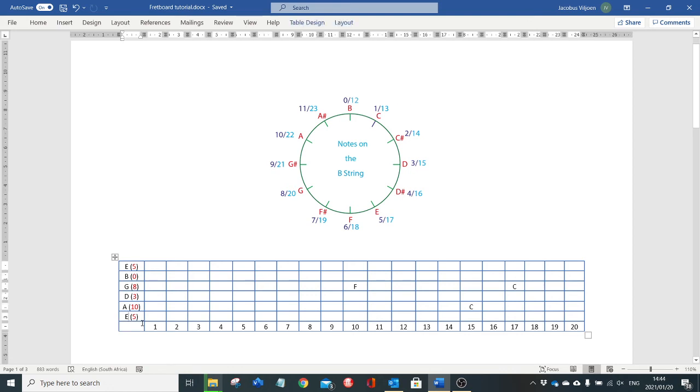Remember that you can also do this if you use, let's say, drop D tuning. Then what you do is you change the thickest string, the D string, to a D, but then you must also change the value. So if that's a D, then you must put a 3 over there. And then if you want to know what the value is on the 8th fret, 8 plus 3 is 11. So that note will be an A sharp if you're using drop D tuning.